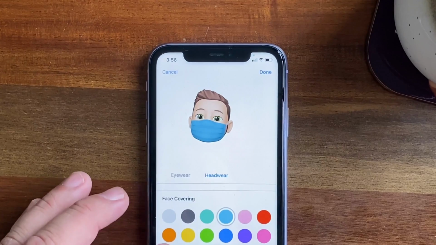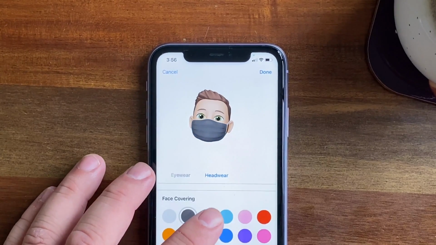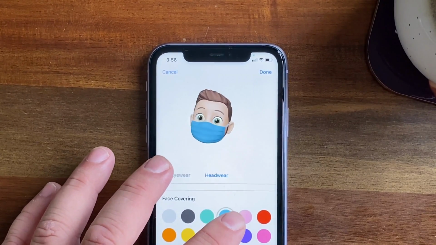Also new and very telling of the times we live in now, you can actually add a face mask to your Memoji. So yeah, that's going to be a thing. Now, the last two things I want to talk about, I can't actually show you, but they are very significant.